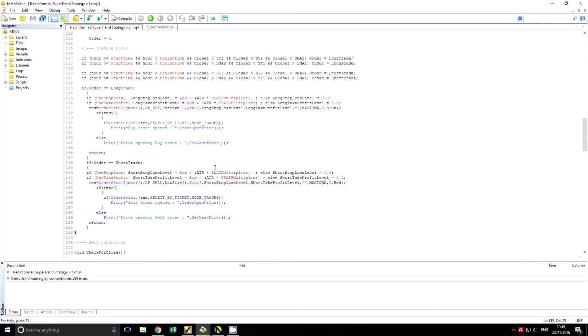Exactly the same is done for a short trade. So we have the order is a short trade, so our short trade conditions have been met. We do the same thing, calculate whether we have a stop loss, profit target, and if so, at what value, what level, and we enter a short trade.